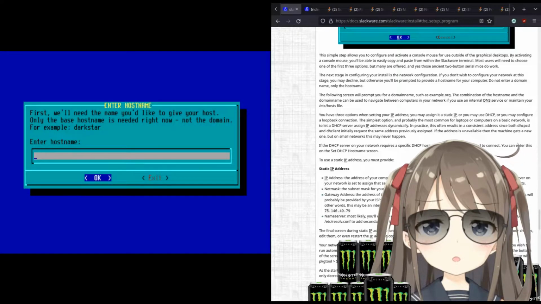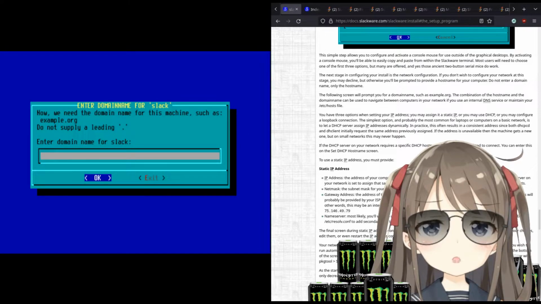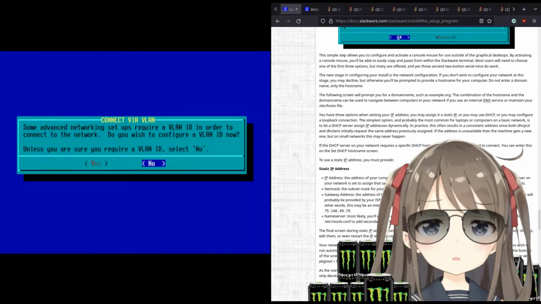Give your host name, only the base host right now. I'm just going to go with Slack as host. Enter domain for Slack, such as a .org. We need the domain name for this machine. Some advanced network setups require a VLAN ID in order to connect to your network. Do you wish to configure VLAN ID now?